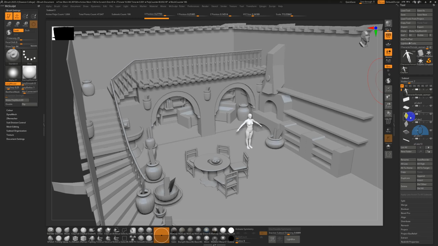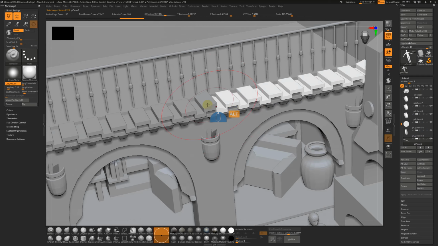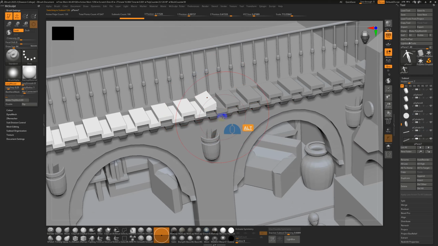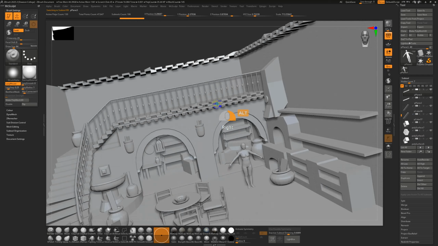So all the subtools should be fairly well organized. I do recommend, for example, if you have stairs and things like that, if you think they should be a singular item, then maybe combine them together. So like all these little wooden planks, it would be a little bit easier if they were merged as a single object in Maya.